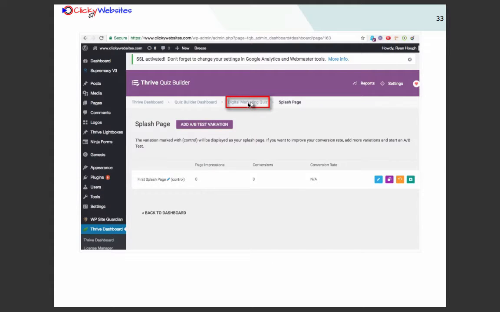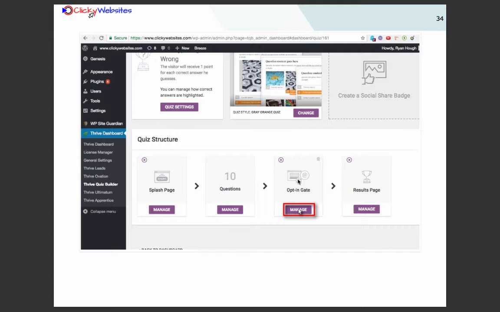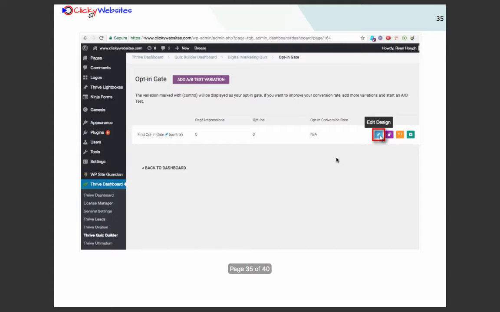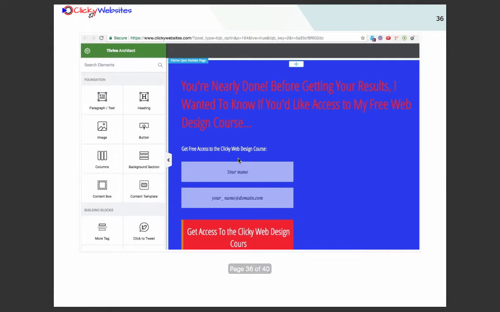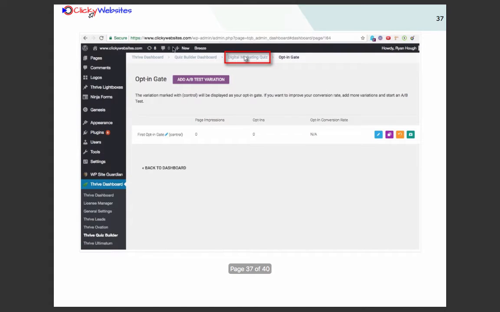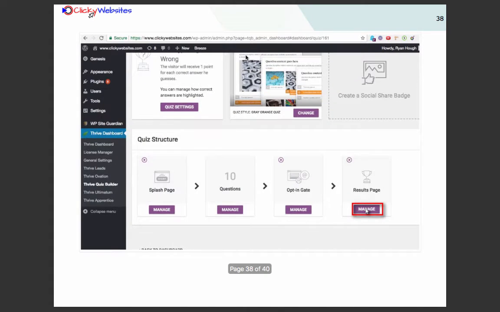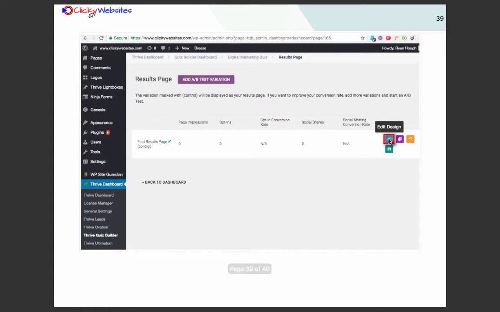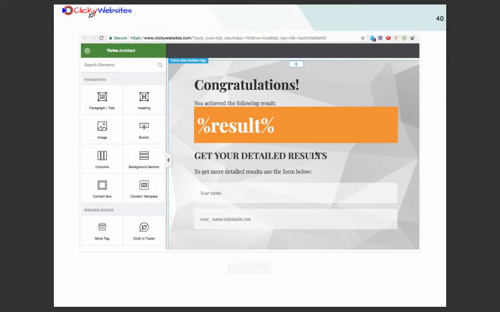So if I go back into Digital Marketing Quiz, I can also manage the opt-in gate. I can edit the design, and once again I can edit this with my items in my Thrive Architect. And back to Digital Marketing Quiz and the results page, I can manage that as well. Edit design, and then I can change this page as well. And that's everything you need to know for making a quiz.